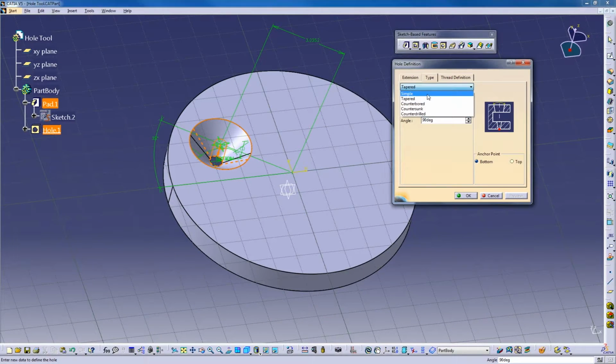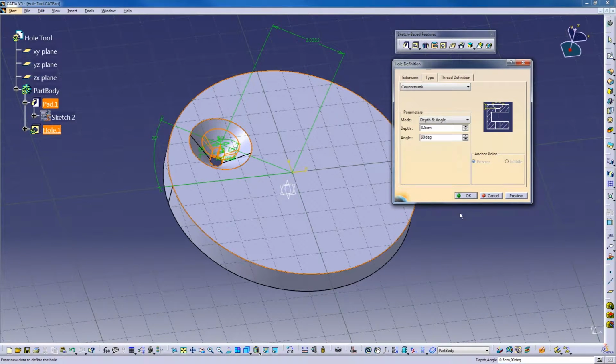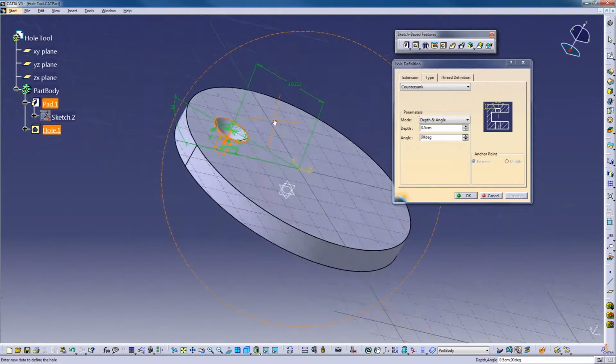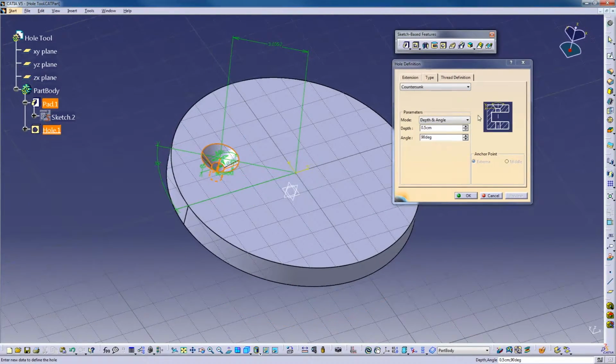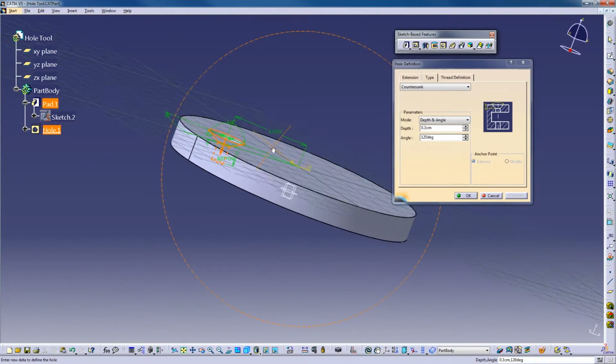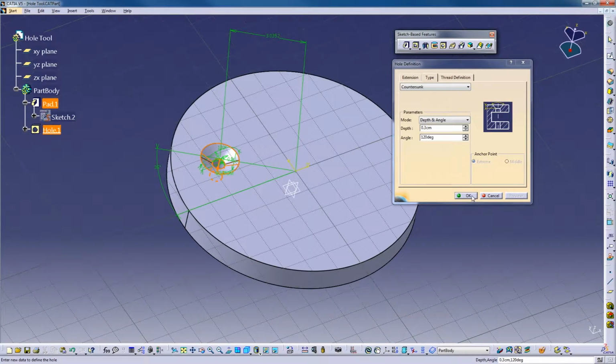Oh yeah, I want it countersunk. Okay, so countersunk, and hit preview, and you can see what we're going to get. And then you have to change everything here. So you go, okay, well, I don't want it half a centimeter deep there. I want it maybe like 3 millimeters deep. And the angle, maybe I want it to be 118, 120. A lot of your fasteners out there will have like 118 degree angles on the countersunk heads. And you hit preview, and you're like, okay, well, I think that's what I want, and then you hit OK.